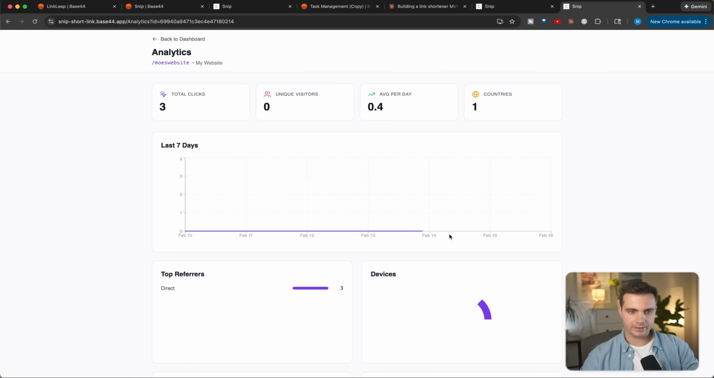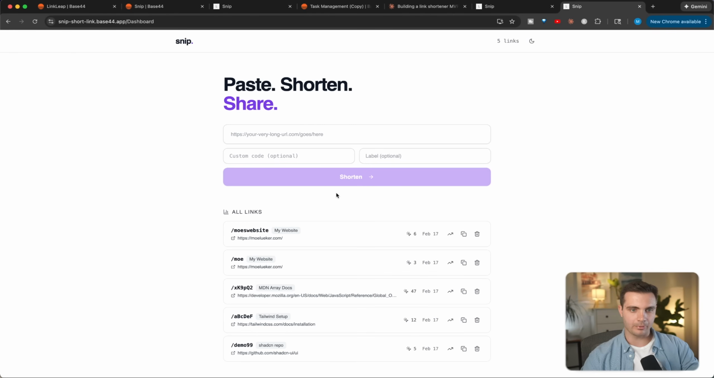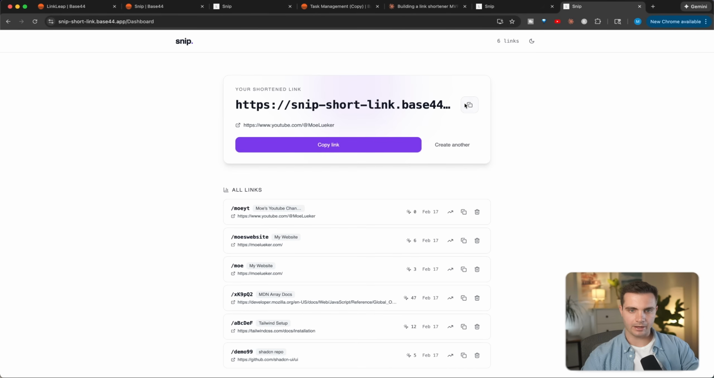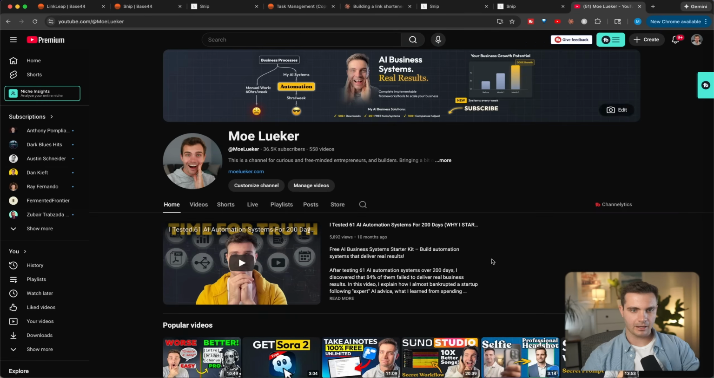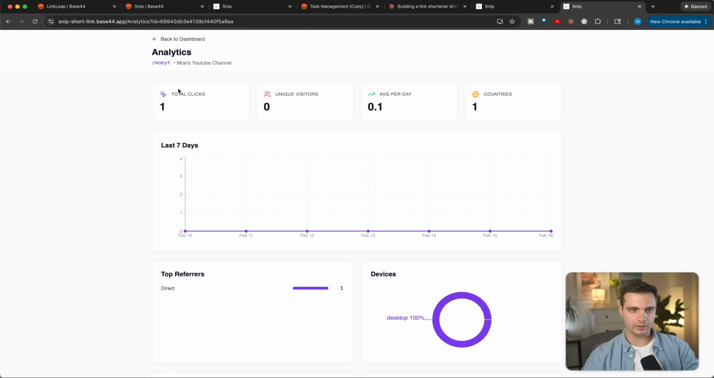If we go on the analytics, we can now see the different analytics. The analytics page is in light mode as well, and it still looks very clean. If we go back to dashboard, if we want to create a new link, click on shorten, we have the link right here. Let's paste that in and it redirects us correctly. And we can now see that we have a total click right here and our country.